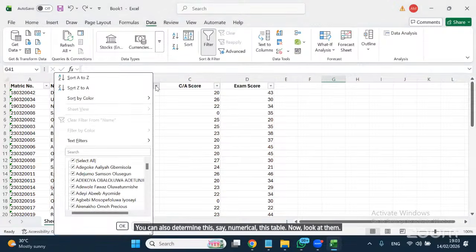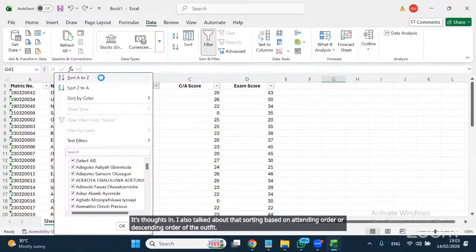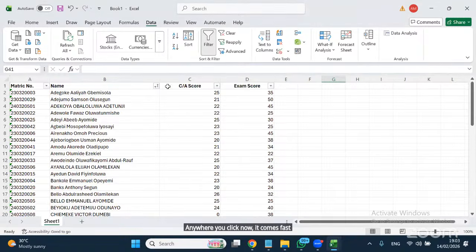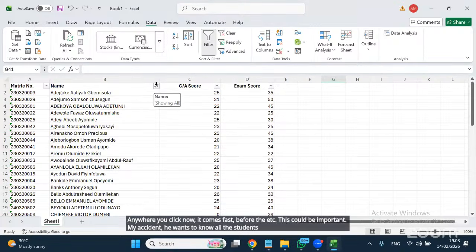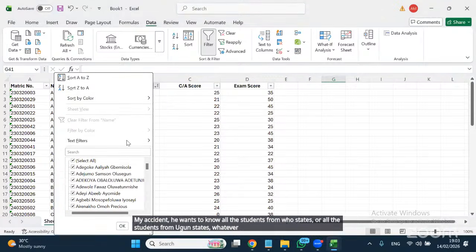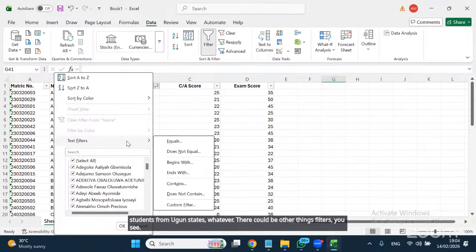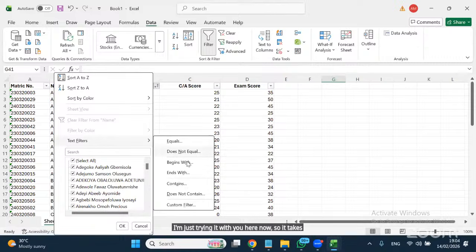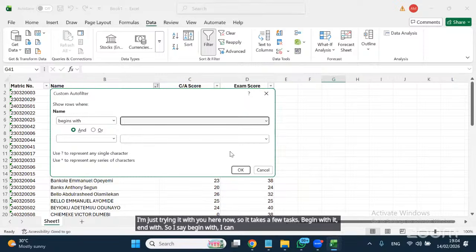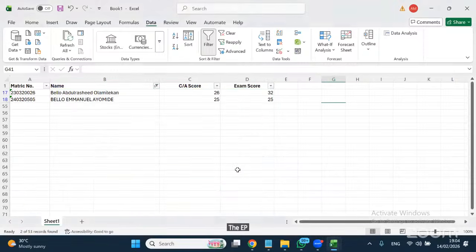Here is sorting. I also talked about that. Sorting is based on ascending or descending order of the alphabets. Anyone you click now, A comes first before B, etc. So this could be important. You might have students, and you want to know all the students from all states, or all the students from Ogun State, whatever. There could be other text filters, you see. I'm just trying it with you here now. See, text filters: begins with, ends with. So if I say begins with, I can see there are two Belos here. So let me just write Bel, the people's names that start with Bel. Then Belo, two Belo.